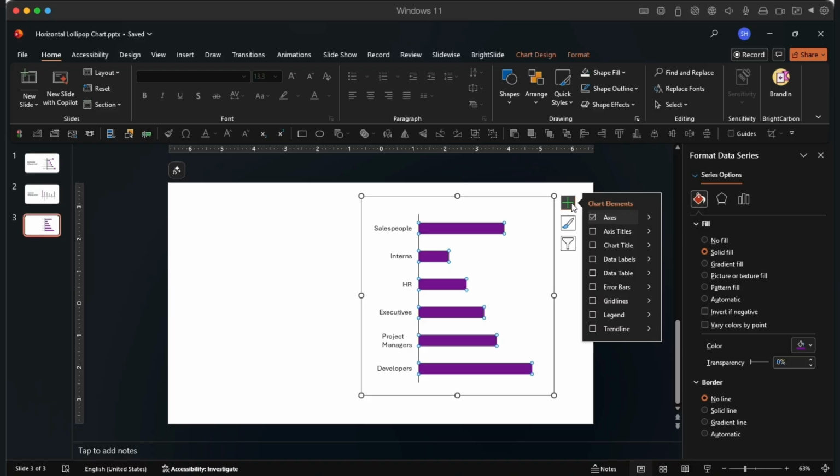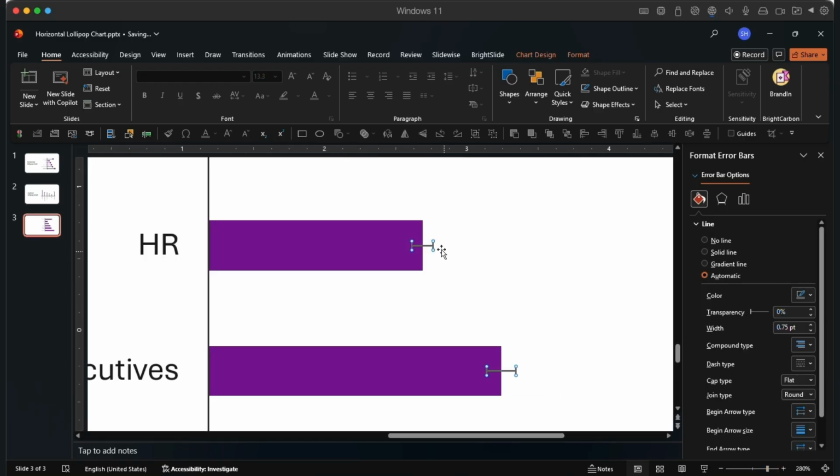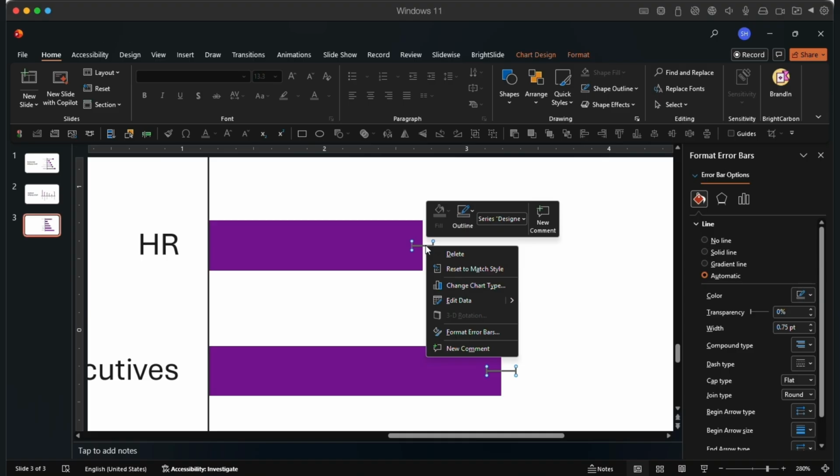Now, if I click on this plus sign, I might actually see what I need. Error bars, yes. I need error bars, and I want percentage error bars. So if I choose that, oh, here they are. They're very tiny, so let's zoom in there. We need to format these error bars to look like the lollipops themselves.